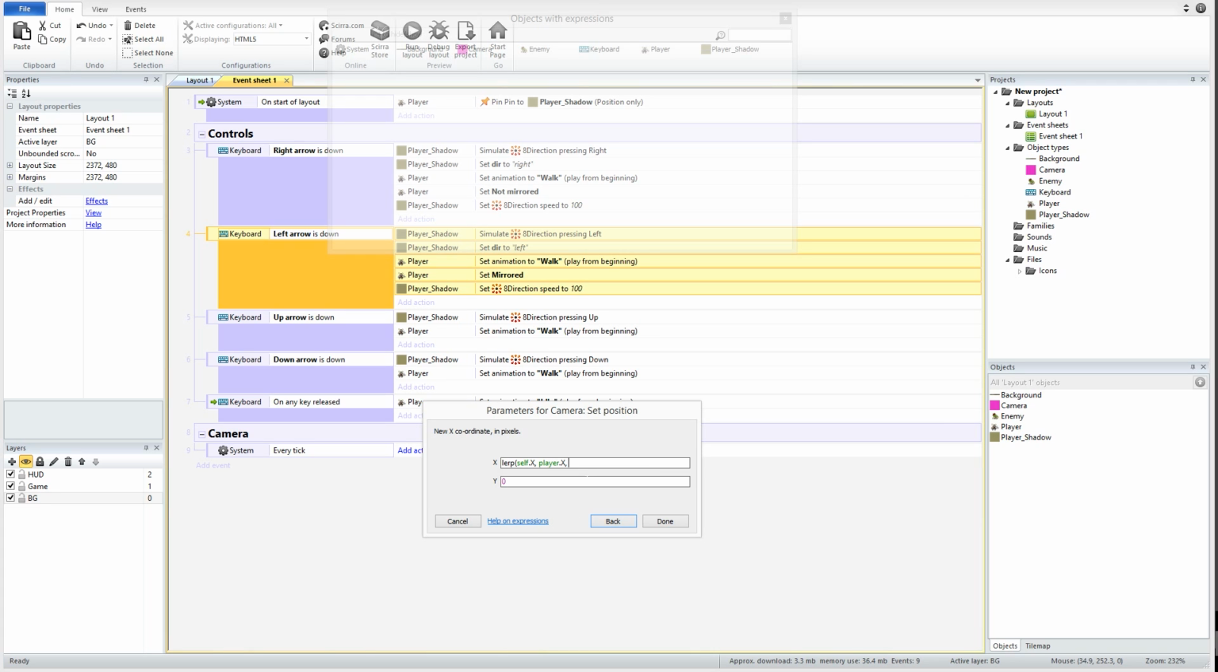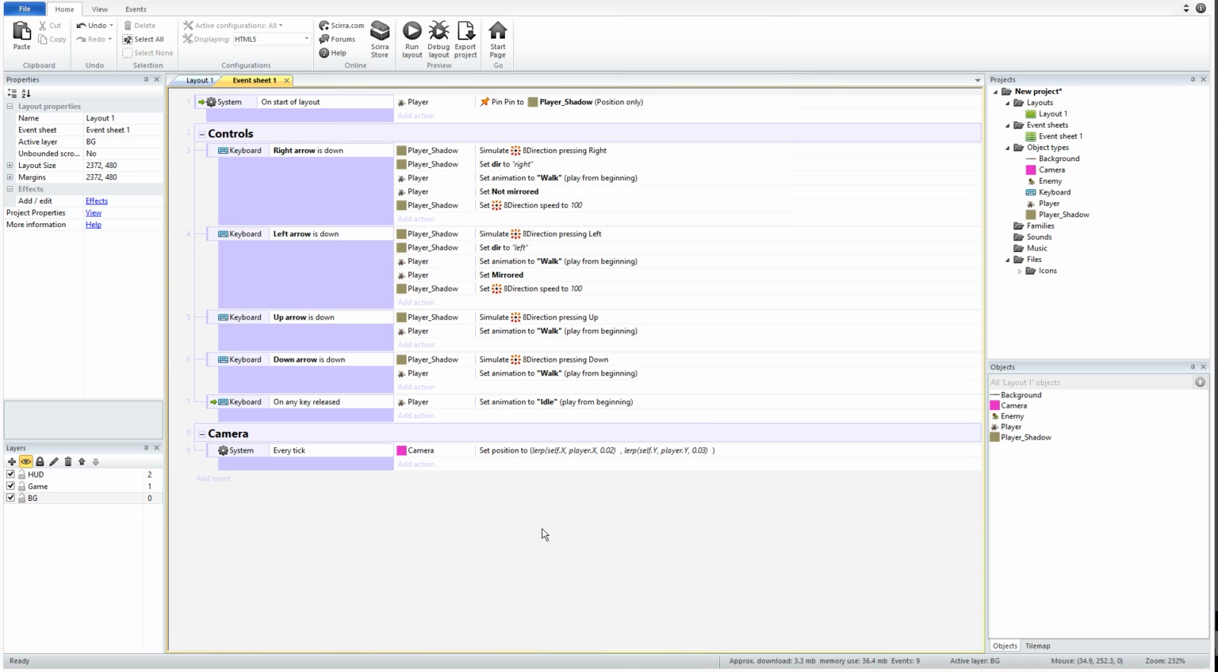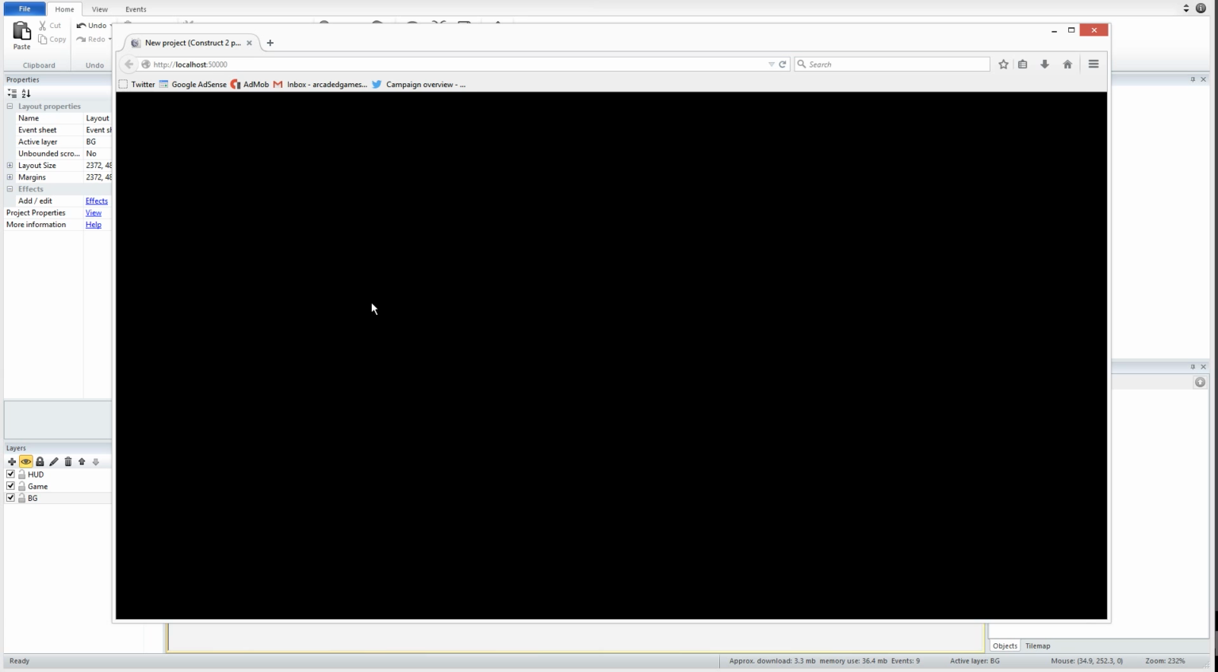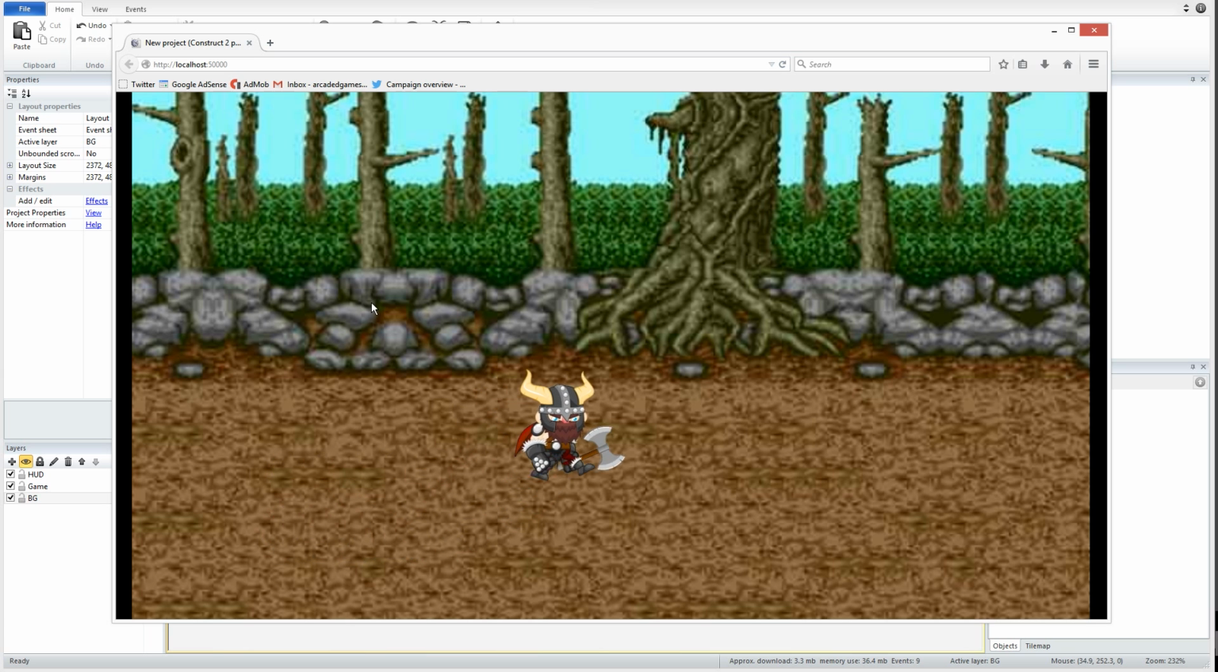And then for the factor, we're going to use 0.03. Okay, and for our Y, we're going to do something similar. Lerp, self.y, player.y, 0.03. Okay, and that should give us a nice smooth motion of our camera as we move.